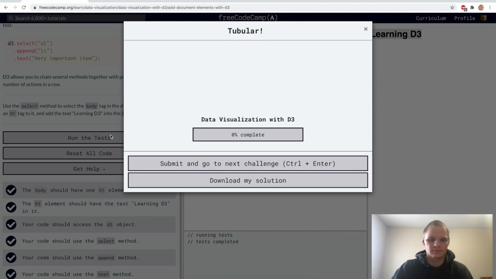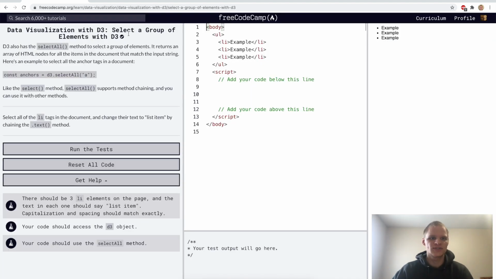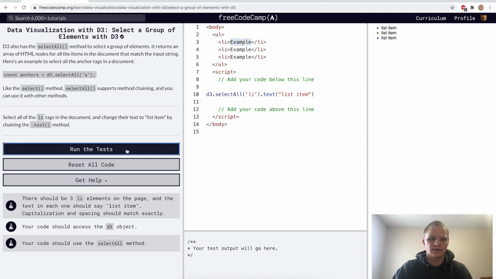Let's try it. Yep. Select a group of elements with D3. This is done with the selectAll method. So in this case, we'll just do D3.selectAll, and we want to select all list items. And then we want to change their text to be "list item" instead of "example". So let's try that. Yep.